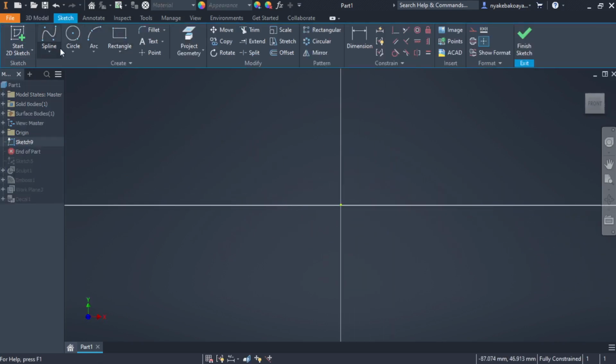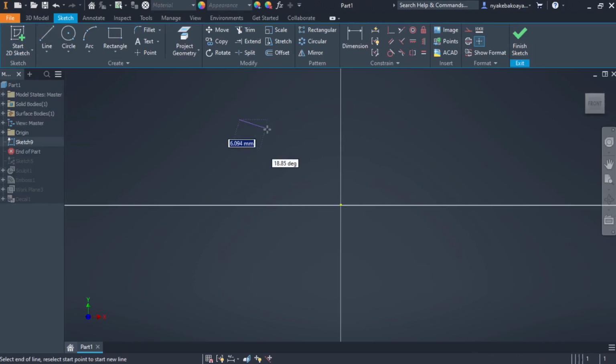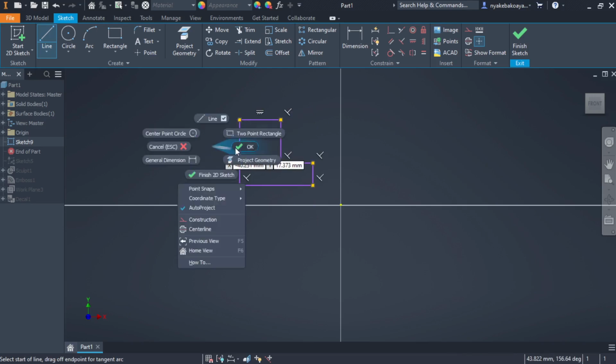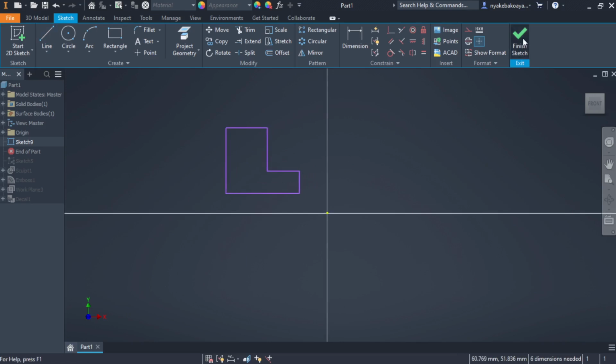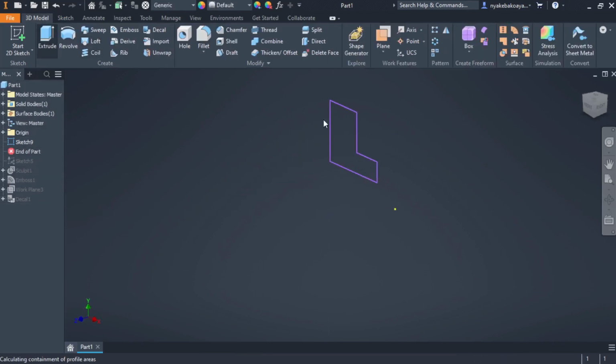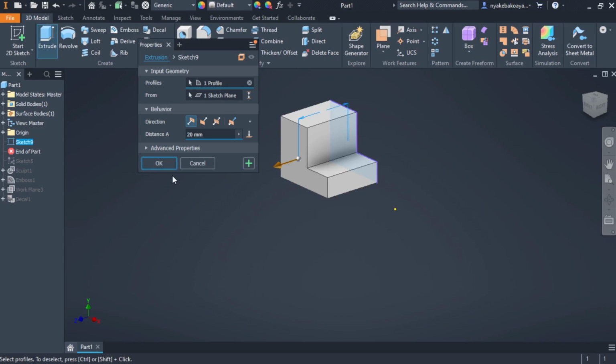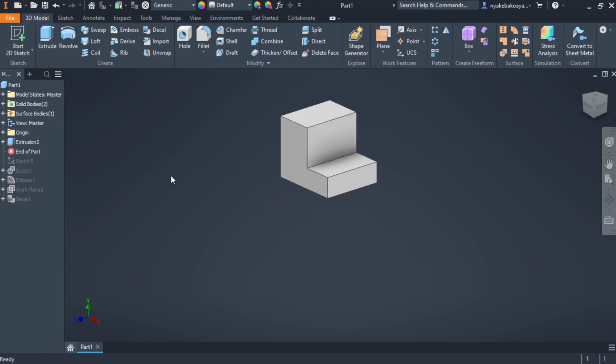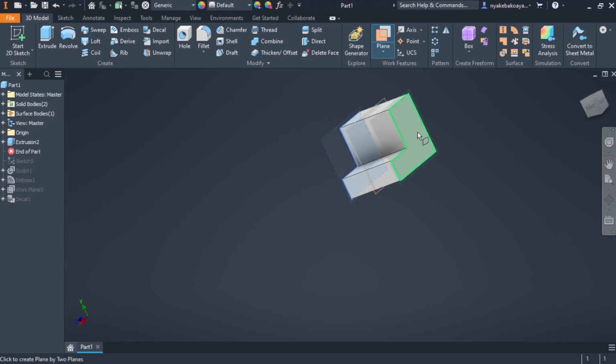We're going to create something that looks like this. Need to keep it simple, like that. You can click finish, then we extrude like that, click OK. Then we are going to create another sketch mid. So to create a mid plane, select this face and click on that.